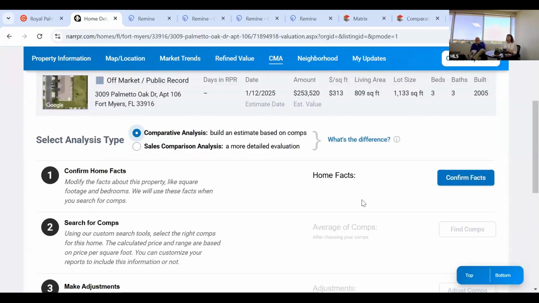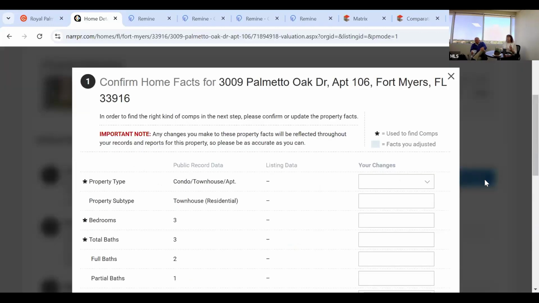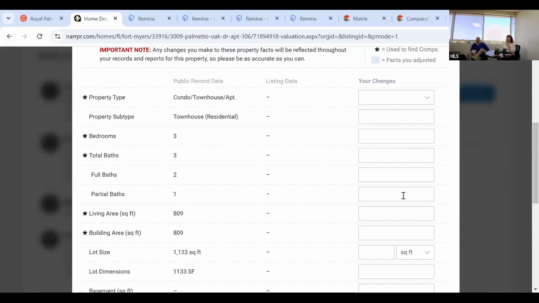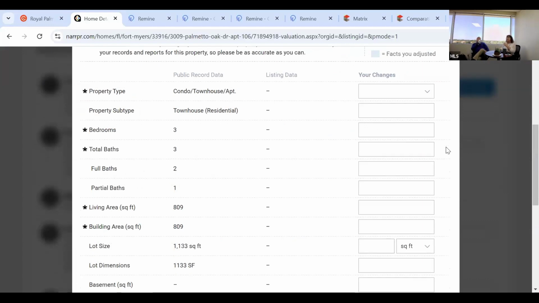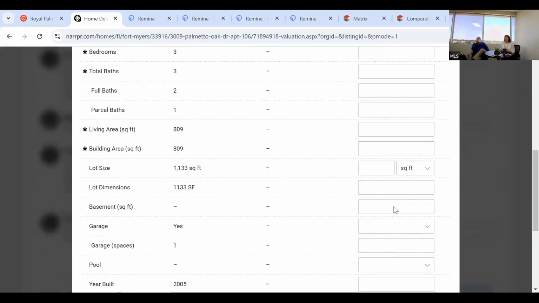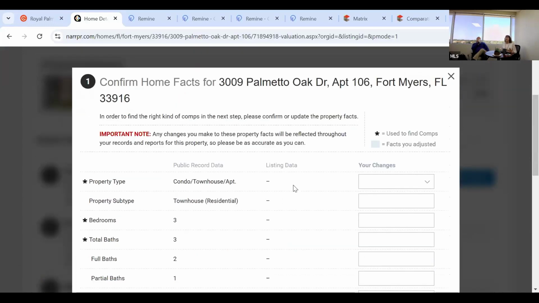All right, so first and foremost is the home facts. So we're going to confirm the home facts of that subject property. This is where the information would pull in. So if you took notes on that property and you filled it in on the main page, it's going to pull it in right here for you. So that additional bedroom that you found, the extra square footage they might have, any differences there are going to pull in here. It does show the public record data.